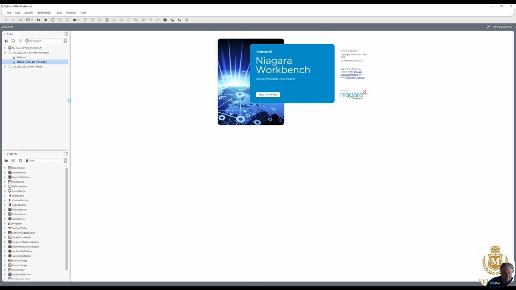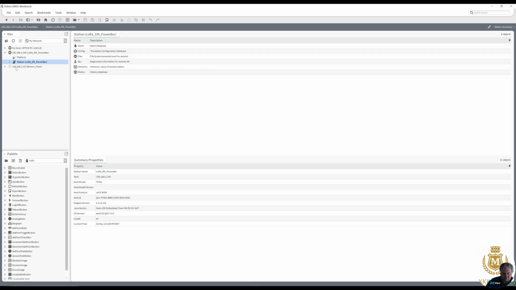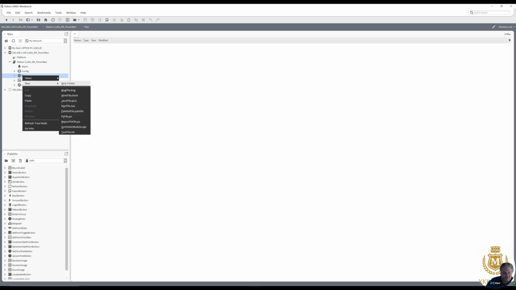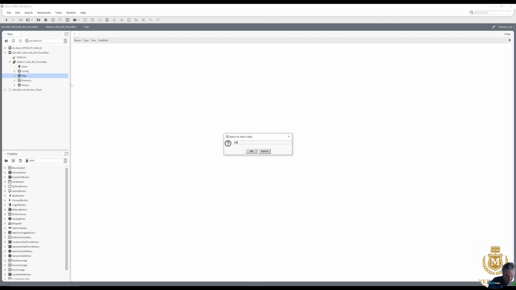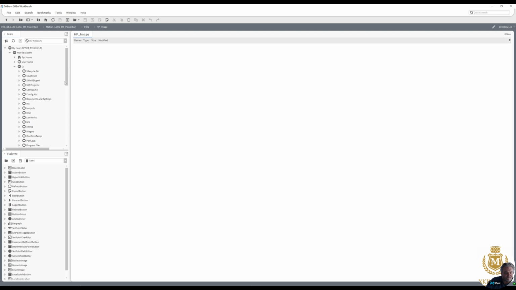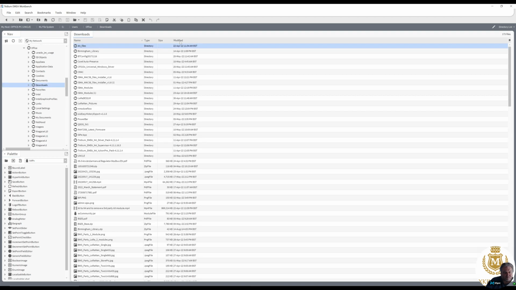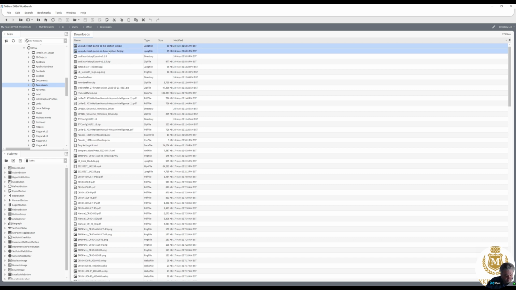I'm going to log into our station. We go to files, nothing in files at the moment, so we'll make a new folder. Heat pump image, HP image. We'll then go into our file system in Drive C, and it's going to be users, office, downloads, and these are the two images. Copy, put into heat pump image and the files of the station. So they're both in there now.